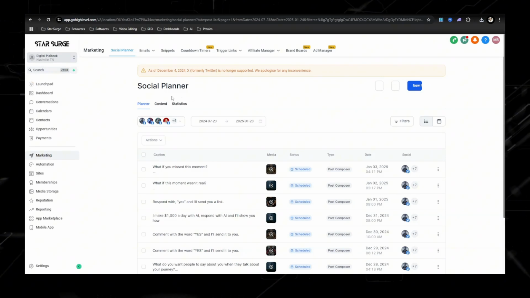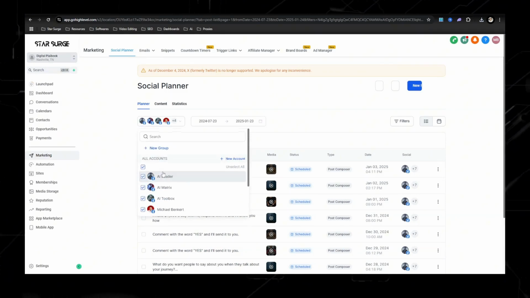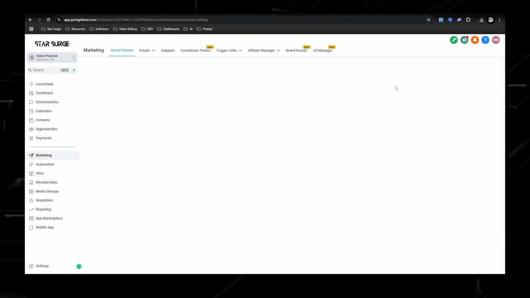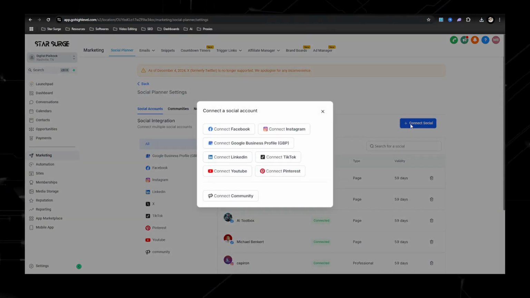So this is the social media planner right here. As you can see, these are the different social media accounts I have. Yours isn't gonna look like this. It's gonna be completely blank. You're just gonna go up here to settings. You wanna connect your social media accounts, and I would connect YouTube, Instagram, Facebook.